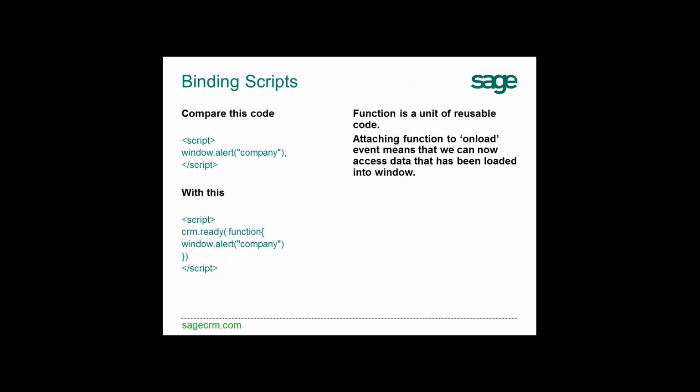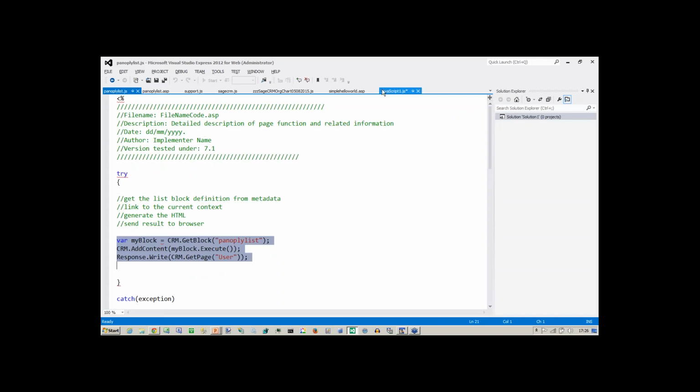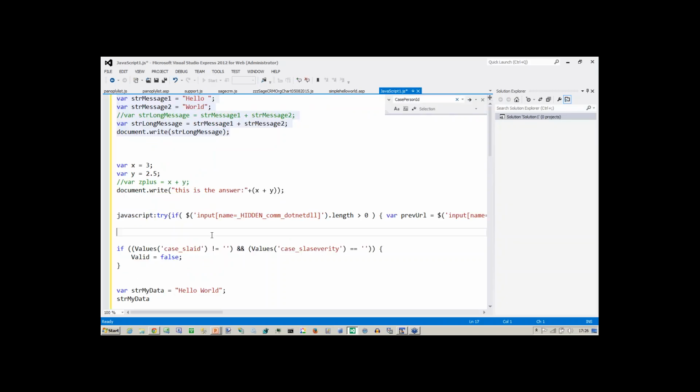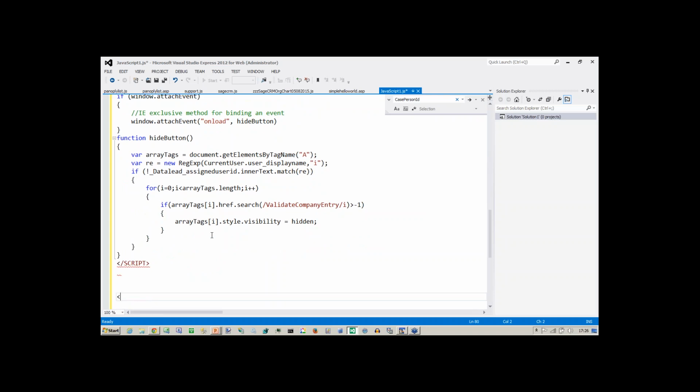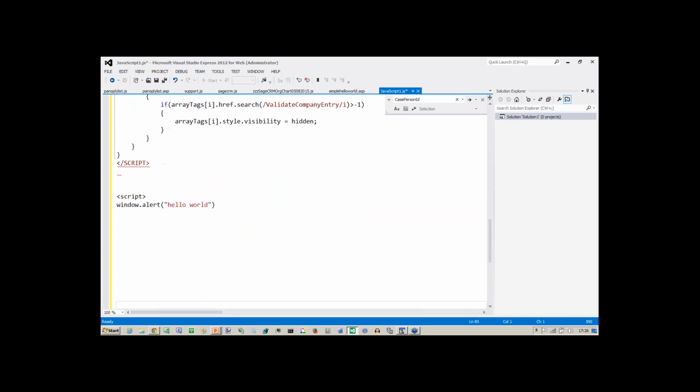If we have a look at some code here, if I write some code in my little simple page, let's go to the end here, and I'm going to write script in here, and I'm going to say window.alert hello world. And I realize I've just written this at the bottom of the screen where you can't see it, so let's actually move this up so you can see it.